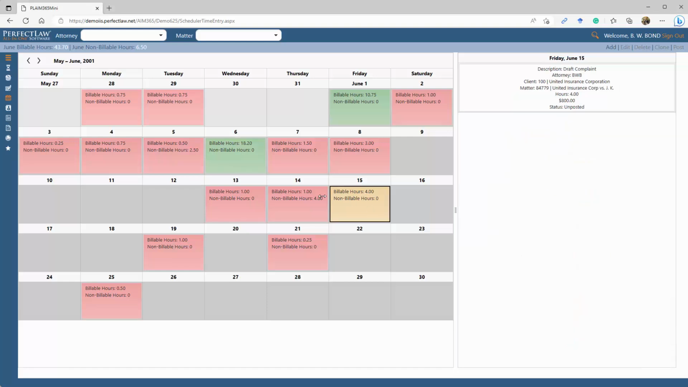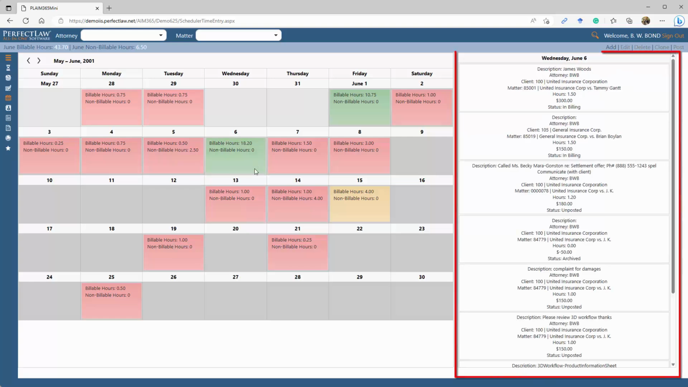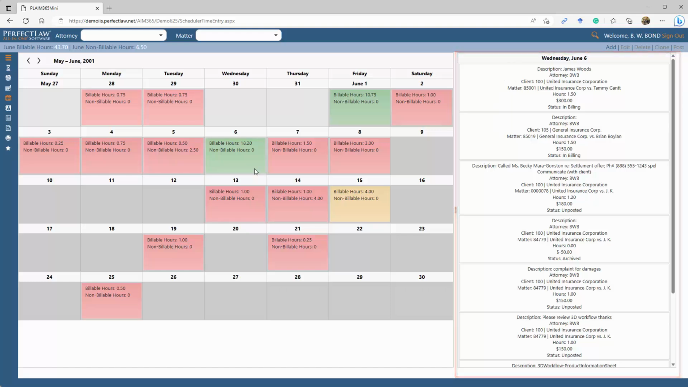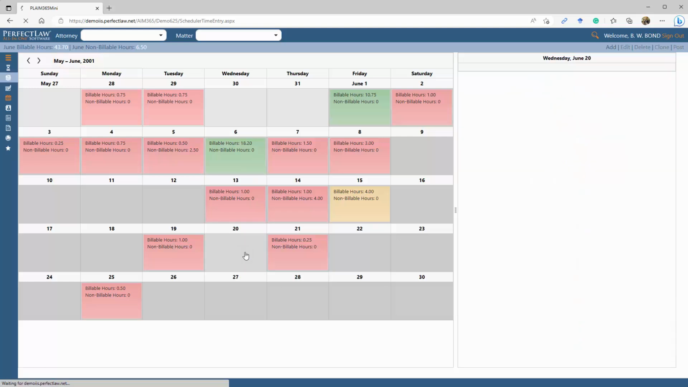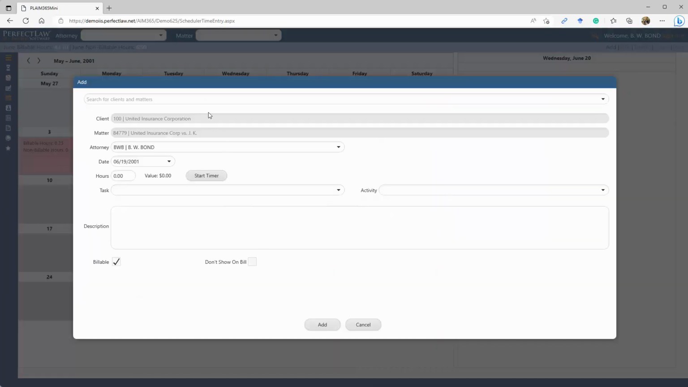As you click each day, you're going to see details of all of those time entries to the right. Notice that each day in the calendar panel is going to give you a total of billable and non-billable. You can also access forward months and previous months by selecting these arrows. Additionally, you can click on the May through June option to go back multiple years. Right-clicking in the calendar panel allows you to add a time entry, as seen here.